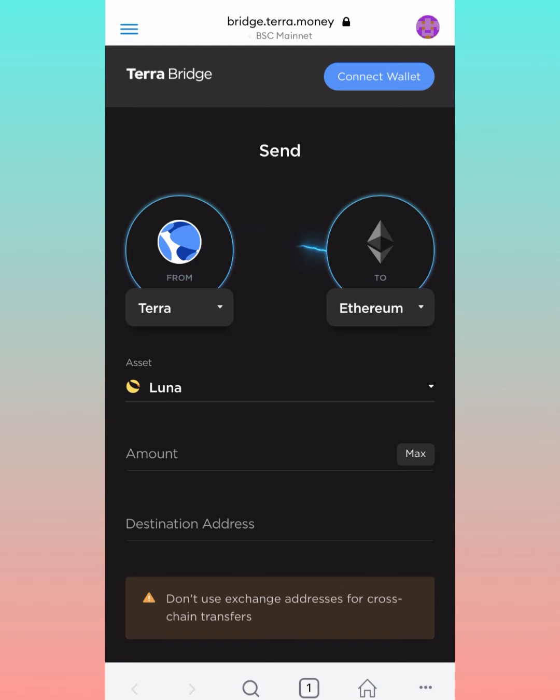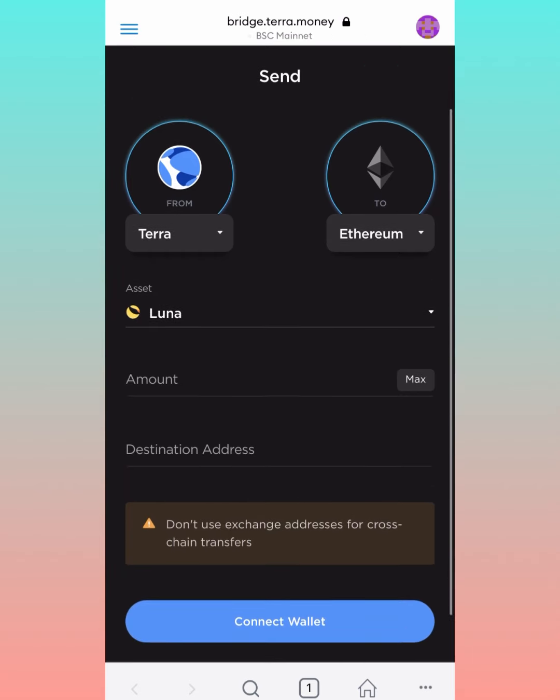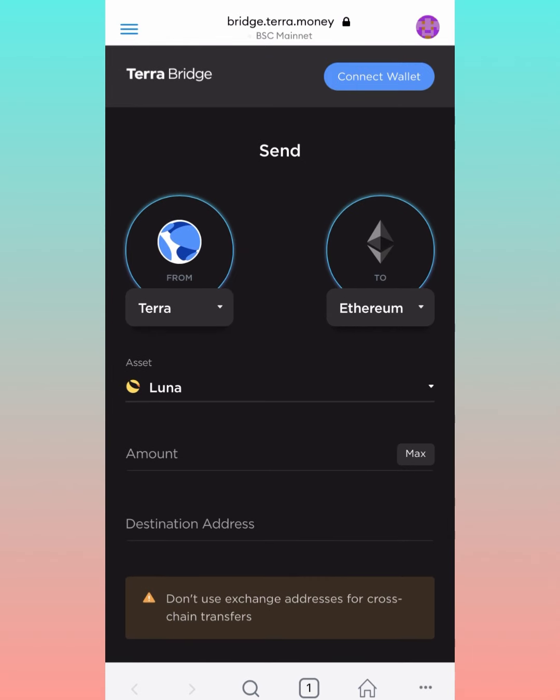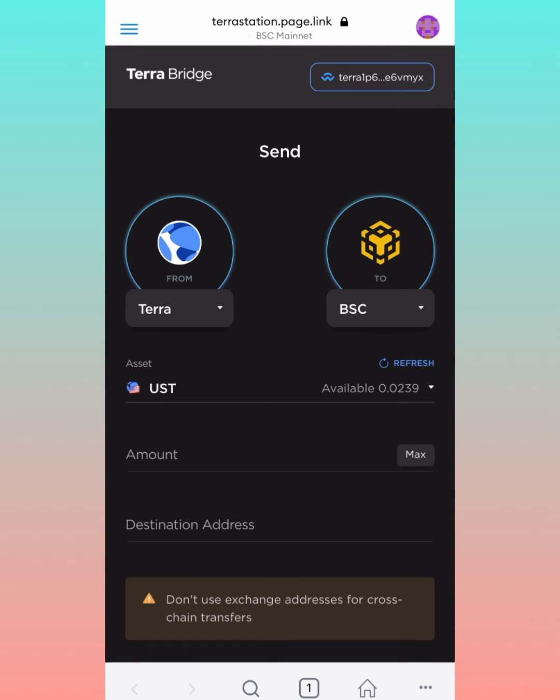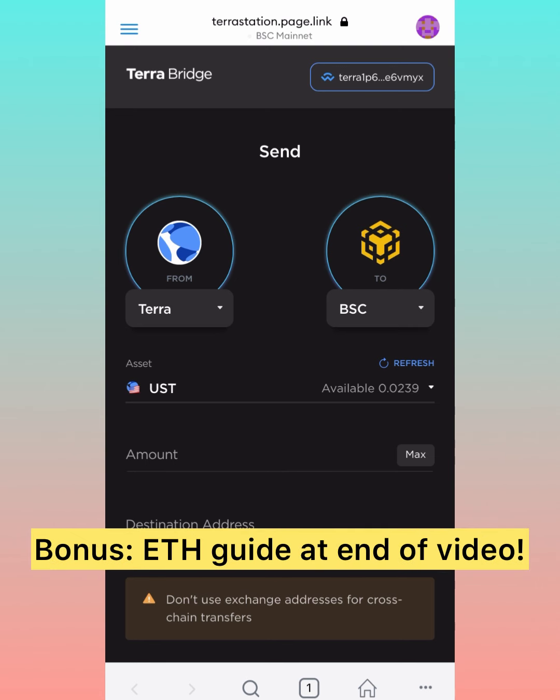So let's get started. First of all, you're going to go to bridge.terra.money. You're going to see this screen. To the left side, you're going to see the wallet you're bridging from, which would be your Terra wallet. To the right side, you select the one you want to bridge to, whether it be Ethereum or BSC. We're going to use BSC. Keep in mind I'm bridging to BSC because it's cheaper. However, if you choose the Ethereum route, it's identical in the bridging process, but I'm going to give you a quick overview towards the end of this video on how to get it to DFYN.